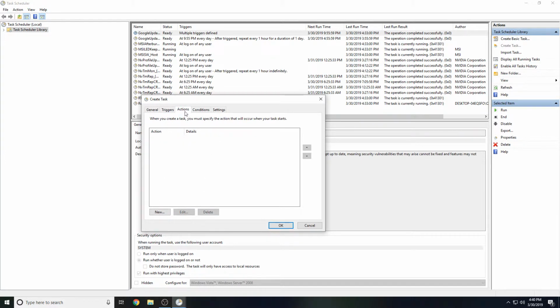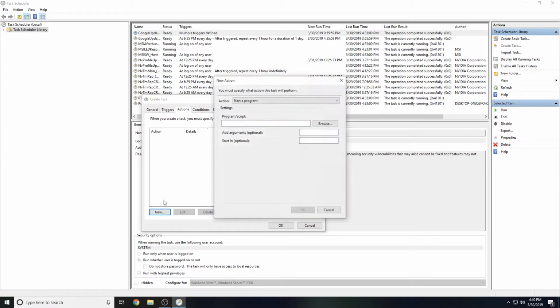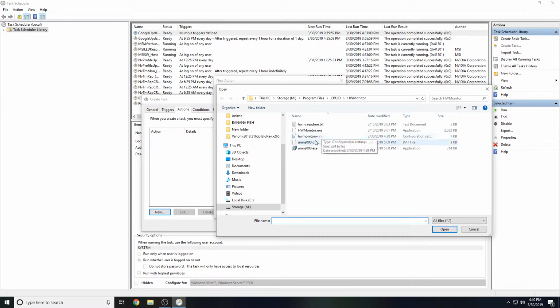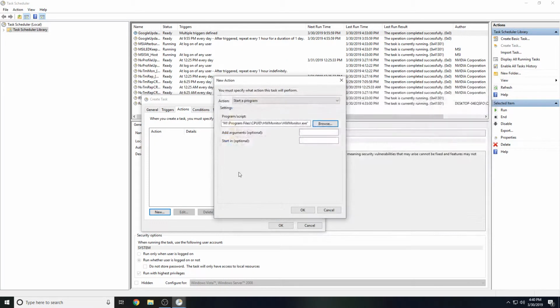It's asking us under actions, what do you want it to do? We're going to say new. And then we want it to start a program. Now the computer's saying, well, what program? Browse. We tell it we want it to start Hardware Monitor. Now you will have to browse to the actual exe of the program that you want. I suggest finding the exe and not the shortcut of the program. And I'm not going to go through those steps. I'm sure you guys can figure that out, or you may already know how to do that. So there, I've told it what program I want it to start.